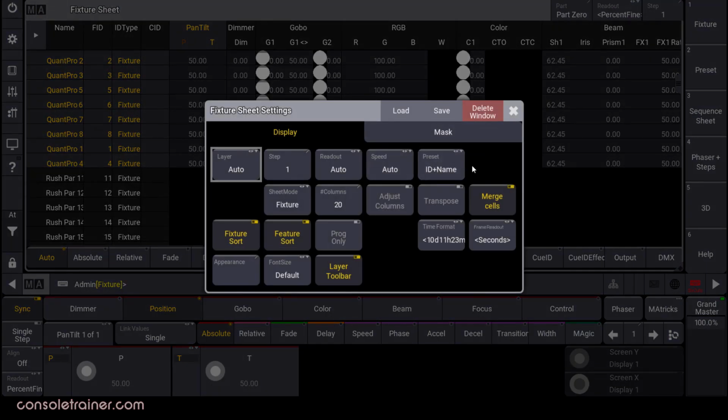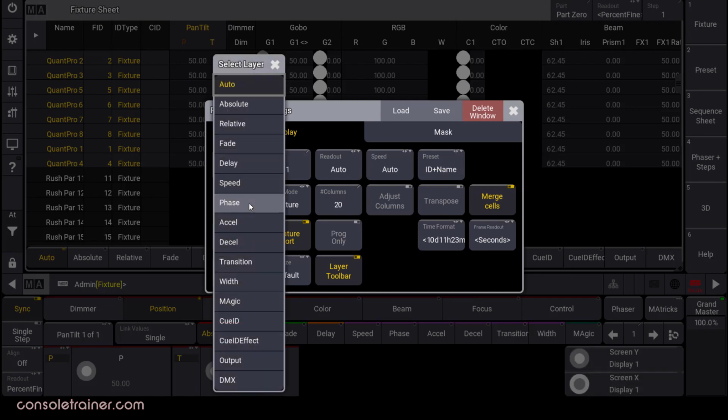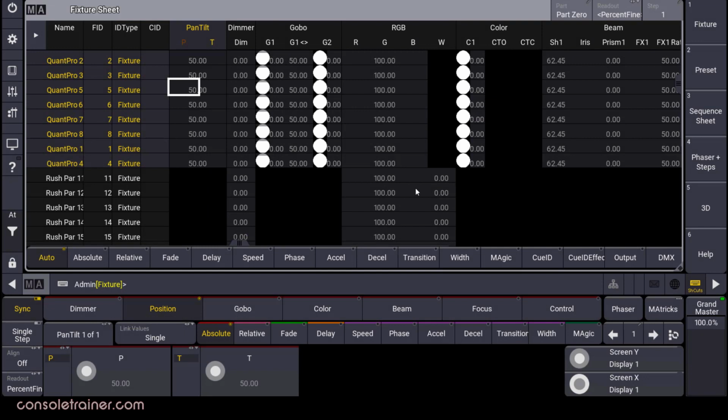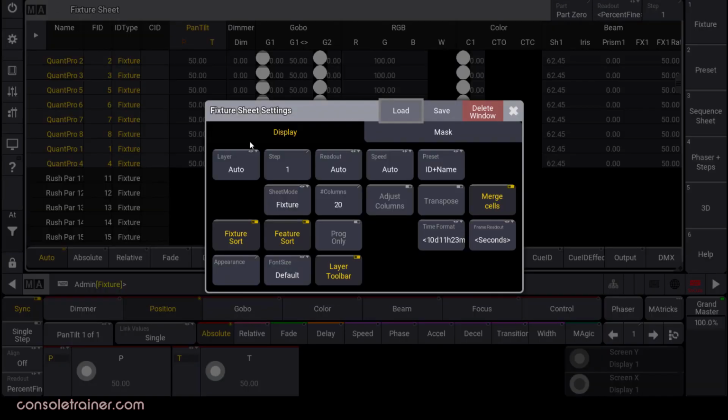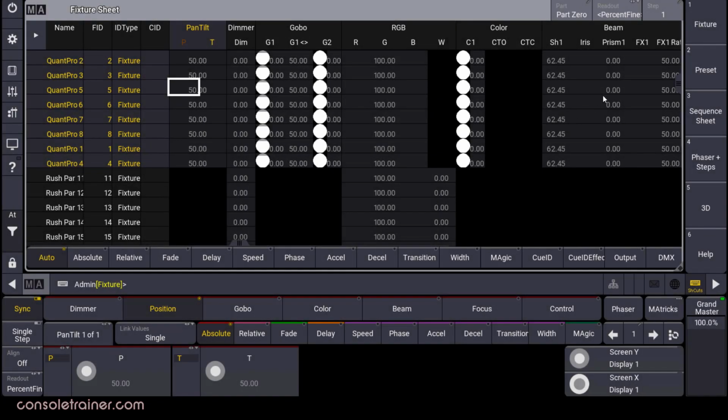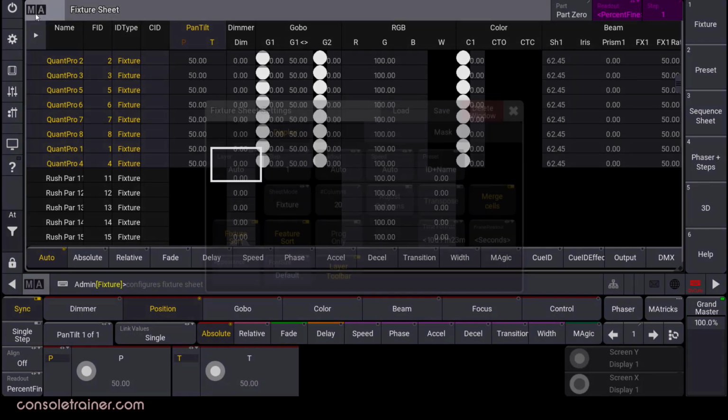The top row also changes how our data is presented. Layer allows me to specify a way that the data will be shown, like showing absolute values or fade and delay times, QID, etc. But since I've turned on the layer toolbar, I want to leave this as auto because I generally change these options on the fly with a toolbar on the screen. Step and readout I'm not going to change here because these options are also always available at the top of the sheet. We'll be coming back to talk about these options.